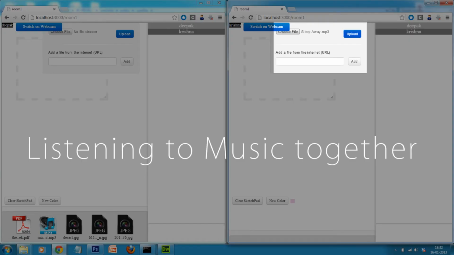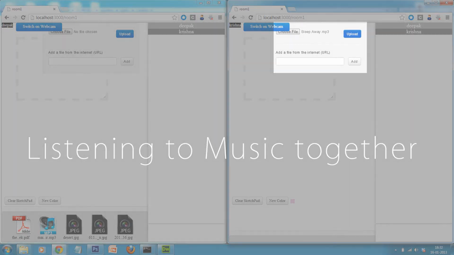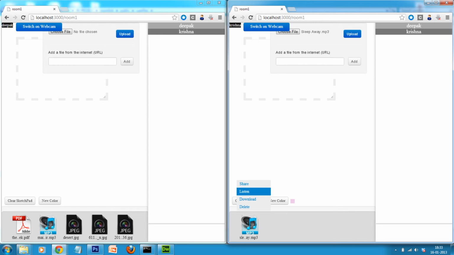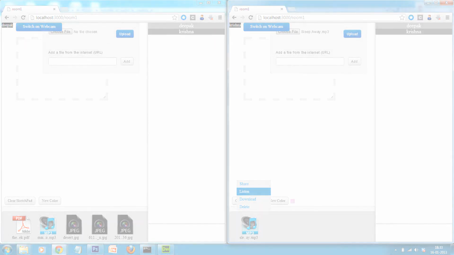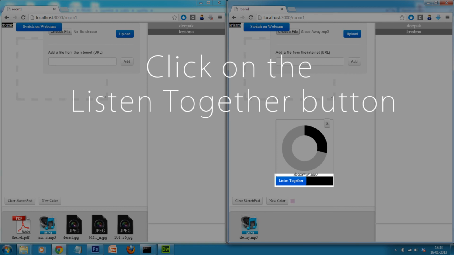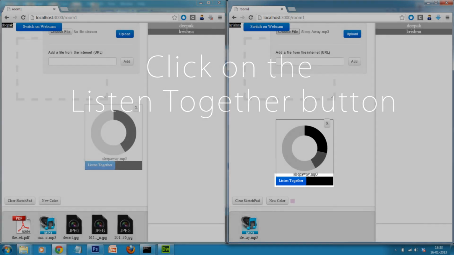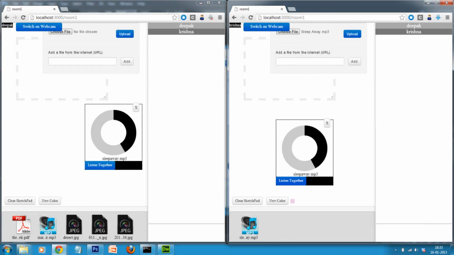Audio files uploaded by users can also be listened to in collaboration with other participants if need be. At any time, if a user wants to share the audio that she is listening to with other participants, she simply has to click on the Listen Together button. Spontaneously, a player will open up on the participants in that room and they will begin to hear the audio in sync with her.